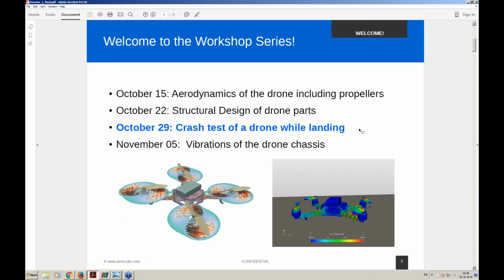And today we will perform a kind of crash test of a drone while landing and investigate therefore different, let's say, crash speeds or landing speeds. And next week, as our final session, we will take a look at vibrations, which are, for example, created by the engine and which can have a negative effect on the flight stability of the drone.